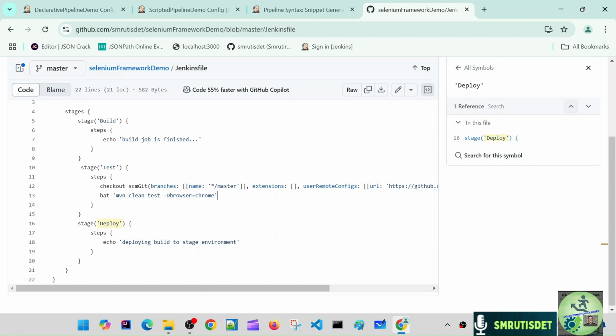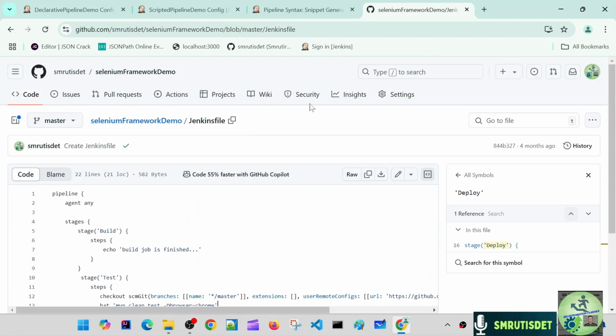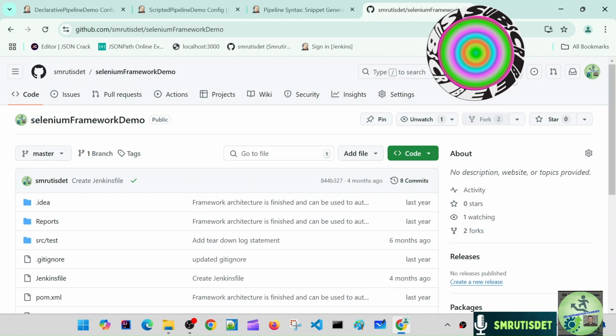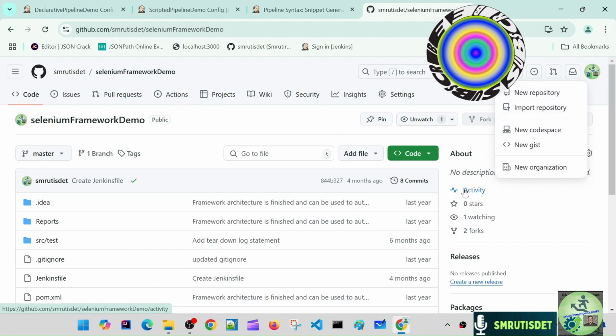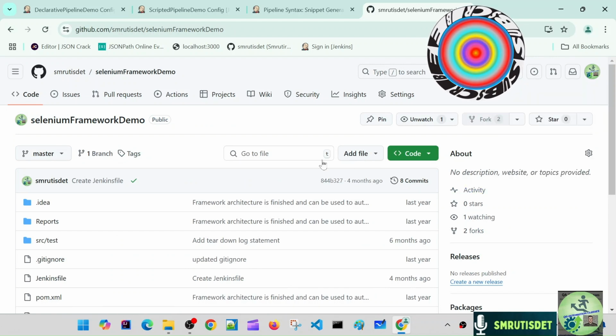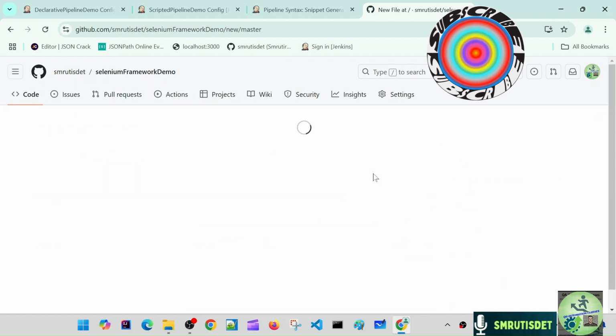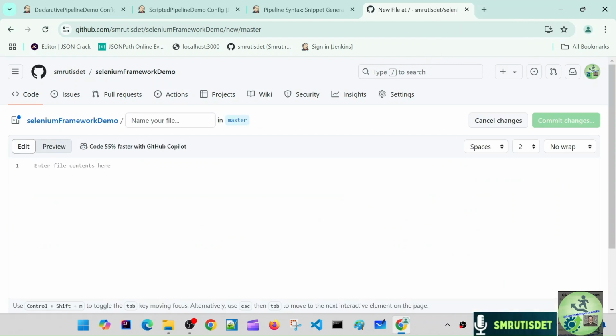Now if it is not present, you have to make sure of what you need to do. You can go to your Selenium framework demo. If it is not present, you need to go and add a new file to this repository. Okay, add file, create new file. You can create a new file, and here you can add that Jenkinsfile. So the name should be Jenkinsfile.